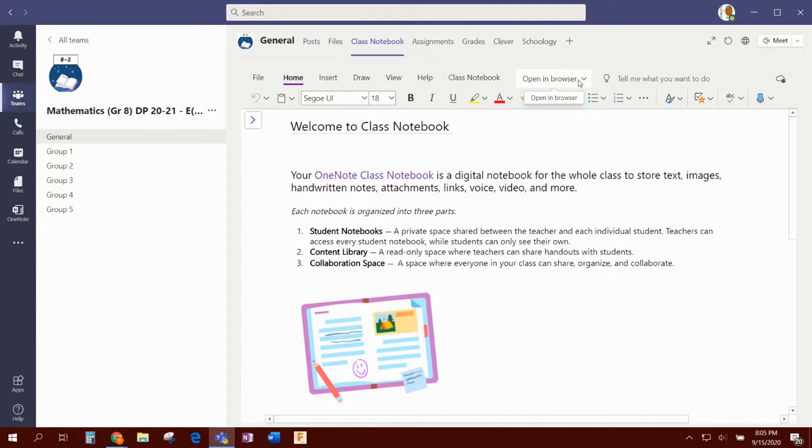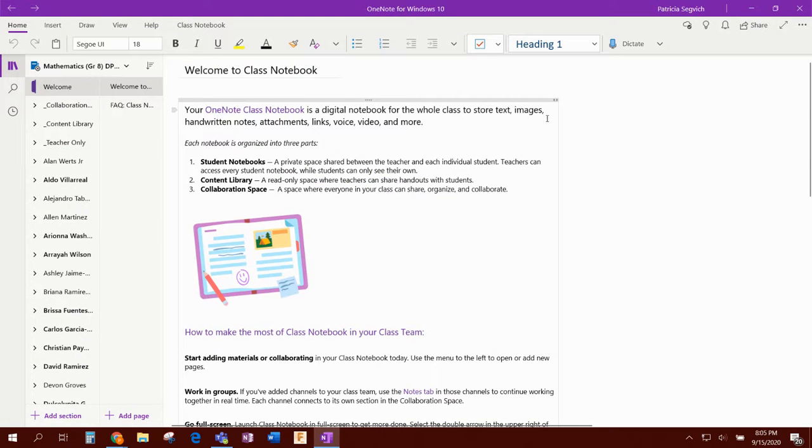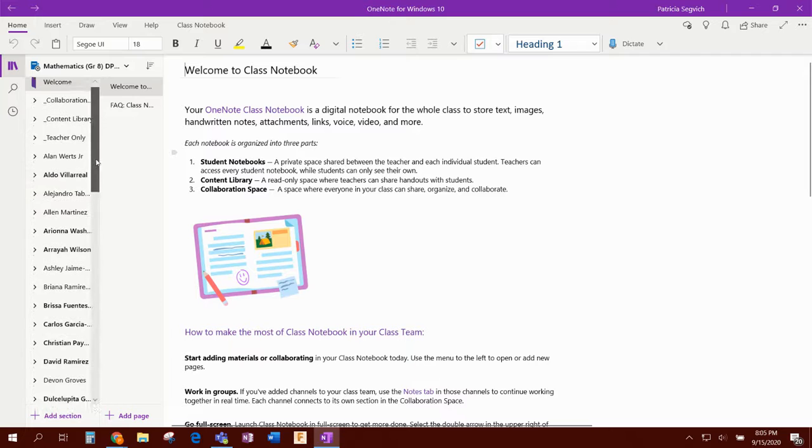And the first thing I want to do is open it in the app. We have to open it in the app in order to be able to use equations, which makes everything so much easier. You're going to see the welcome, the collaboration space, the content library. It's going to say teachers only. Then you're going to have just your name. I have everybody's name. You're going to have just your name.